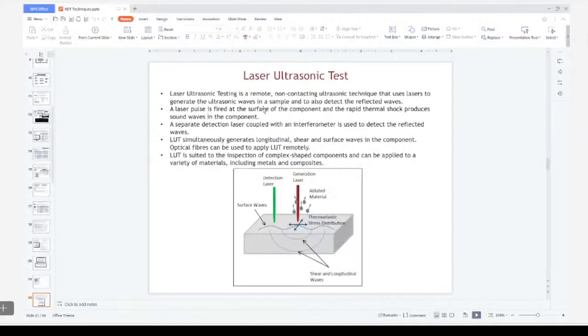So laser ultrasonics will be the future, mainly for complex shaped parts. You can say for additive manufacturing, it will be a future way to detect the defects inside the parts, any complex shapes. Because it's a non-contact method, you don't need to keep the probe. You send the laser, and that laser pulse will be fired on the surface. This will create the ultrasound inside the component.